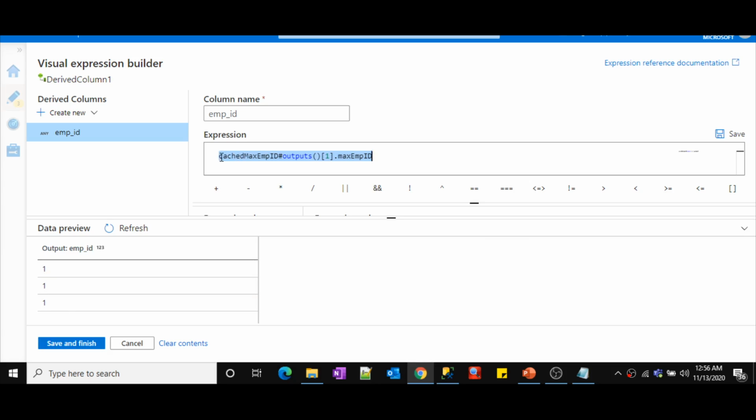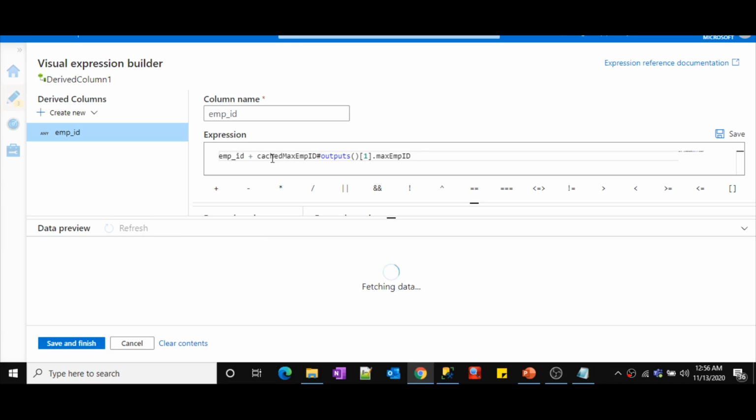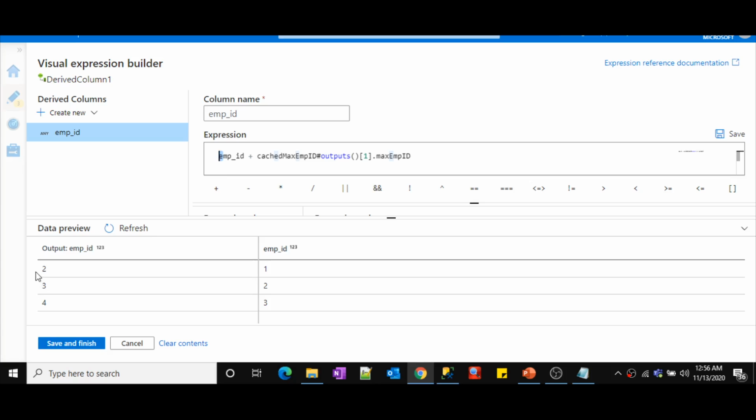But what I want is, I already have a surrogate key for this employee ID. So what I will do here is simply emp_id plus that cached output. That means the employee id which we calculated from the surrogate key, plus the cached output, the maximum employee id that we cached in the sink. When you do this addition, automatically your employee id column is going to start from the maximum value of the sink. Already the maximum employee id from my sink is 1. So 1 plus 1 is going to be 2, 1 plus 2 is going to be 3, 1 plus 3 is going to be 4, like that.